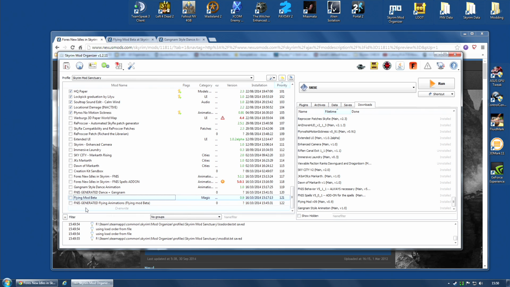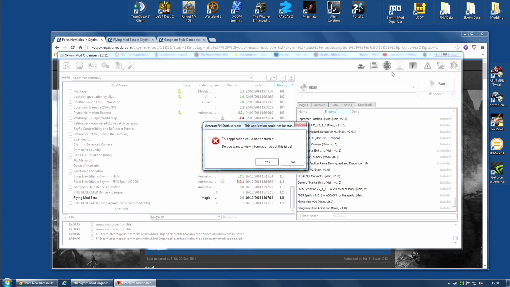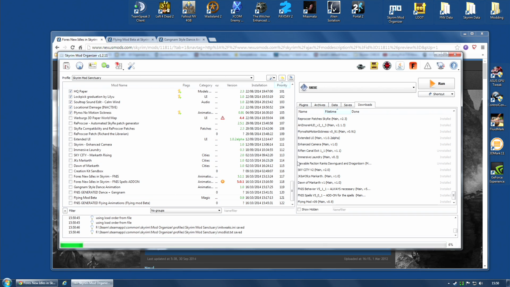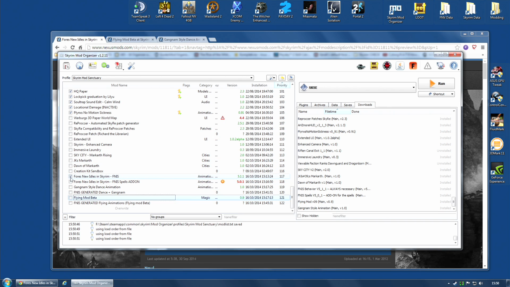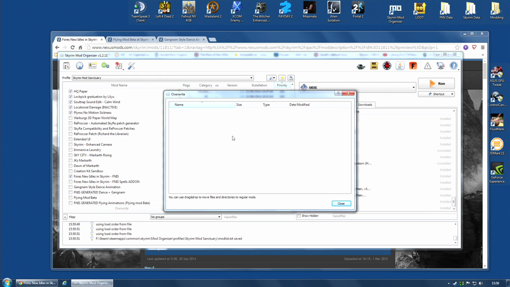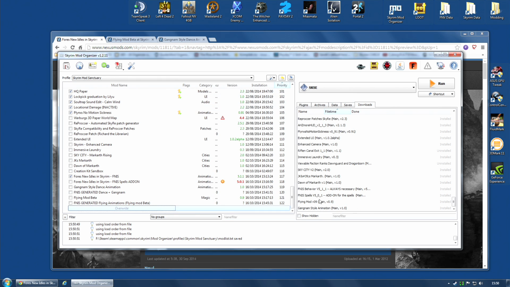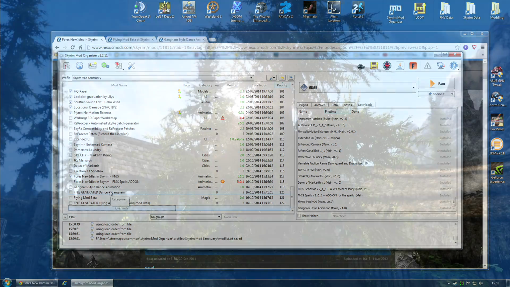Simple as that. And one last little warning or reminder, before you run FNIS, first of all, make sure you actually have FNIS selected. If you don't have it selected and you run it, you'll get this warning. So make sure you have it selected and make sure you don't have a warning here, and perhaps even double click on overwrite. Make sure you have no files here. You want this to be completely blank before you generate your new animations.